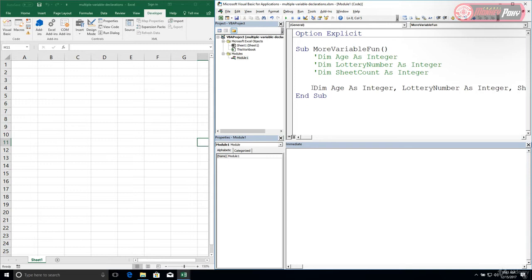Now, there's one common mistake that beginners make whenever they're trying to emulate this syntax in their code. The syntax as it's shown here is completely valid. One dim keyword at the very beginning, followed by each variable and its type declared, separated by commas.